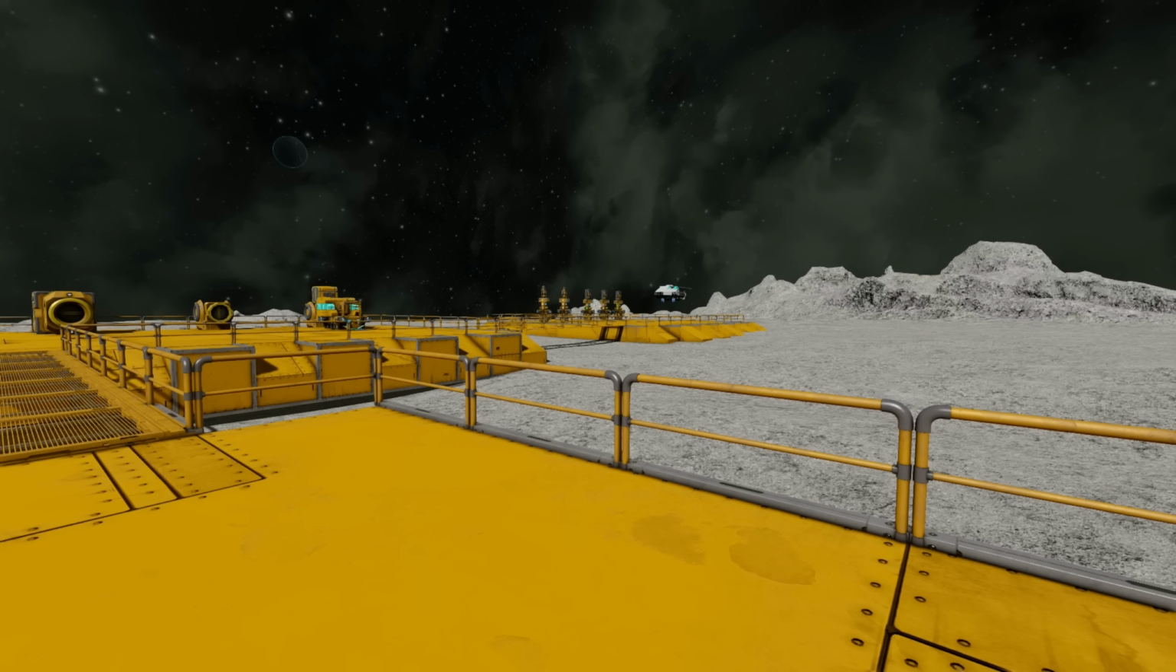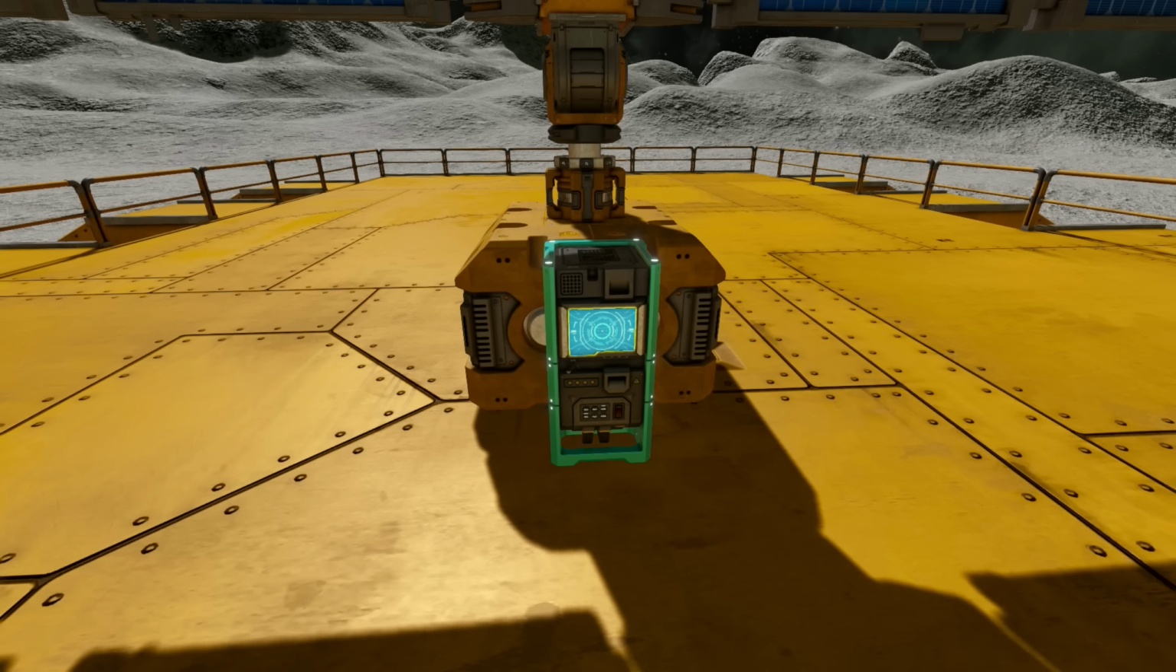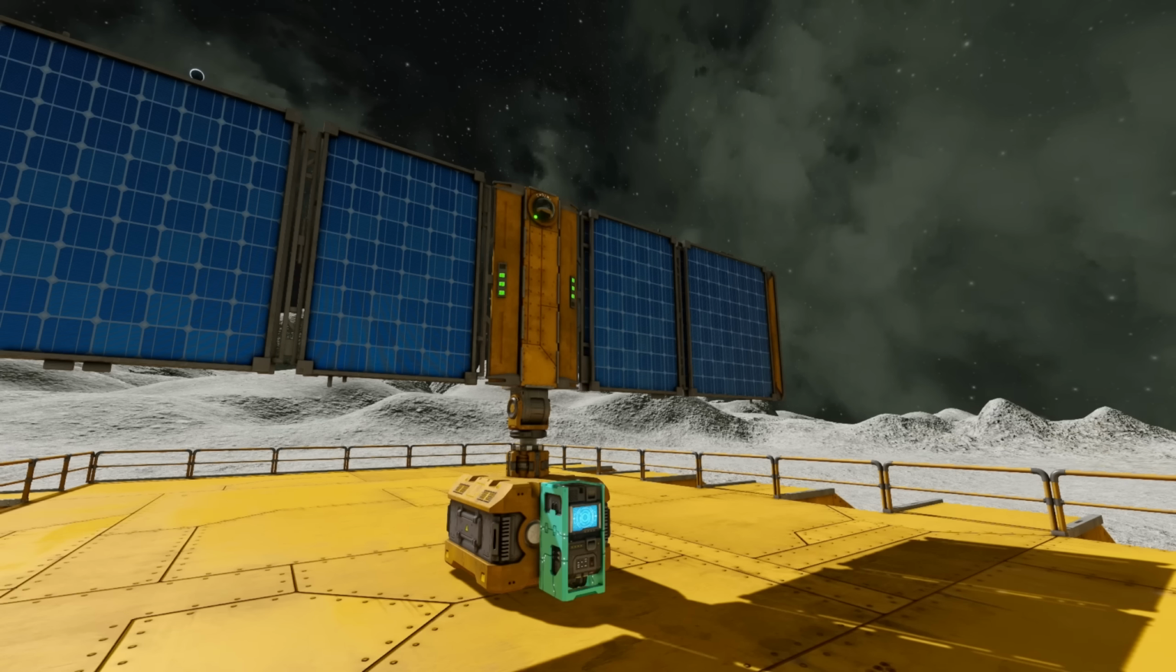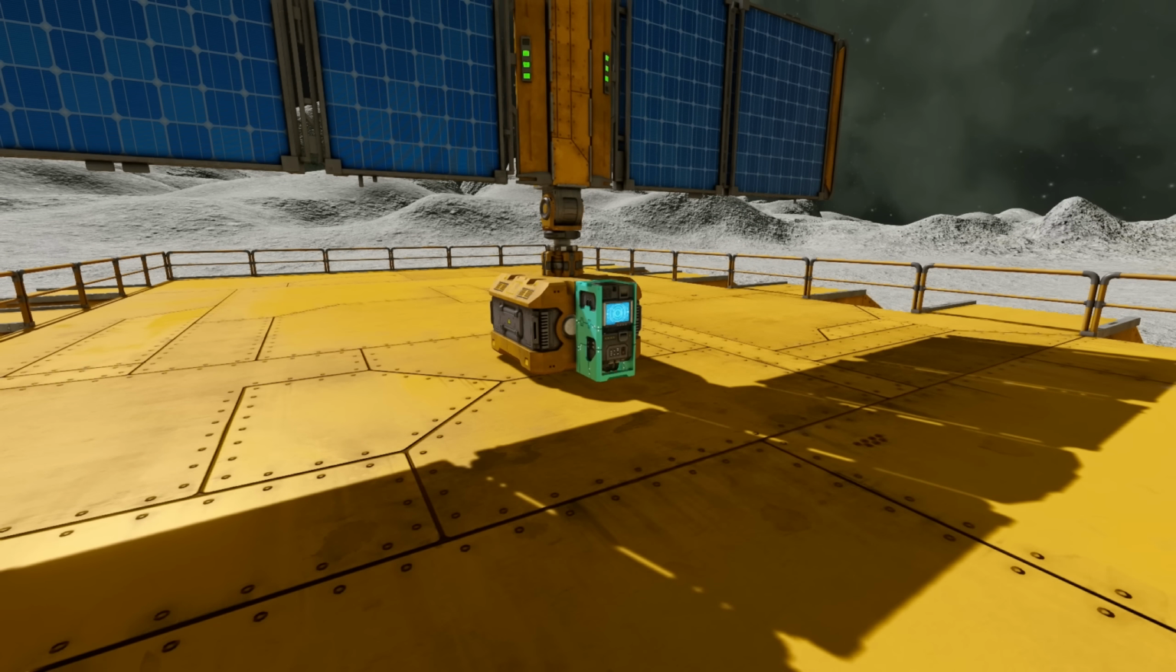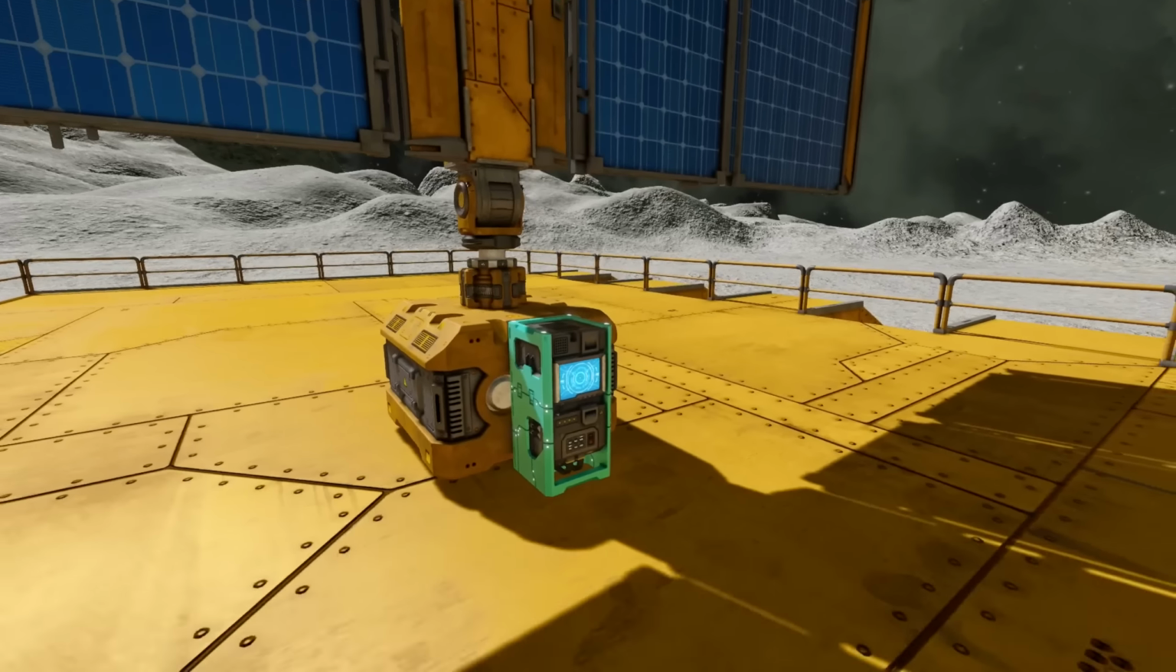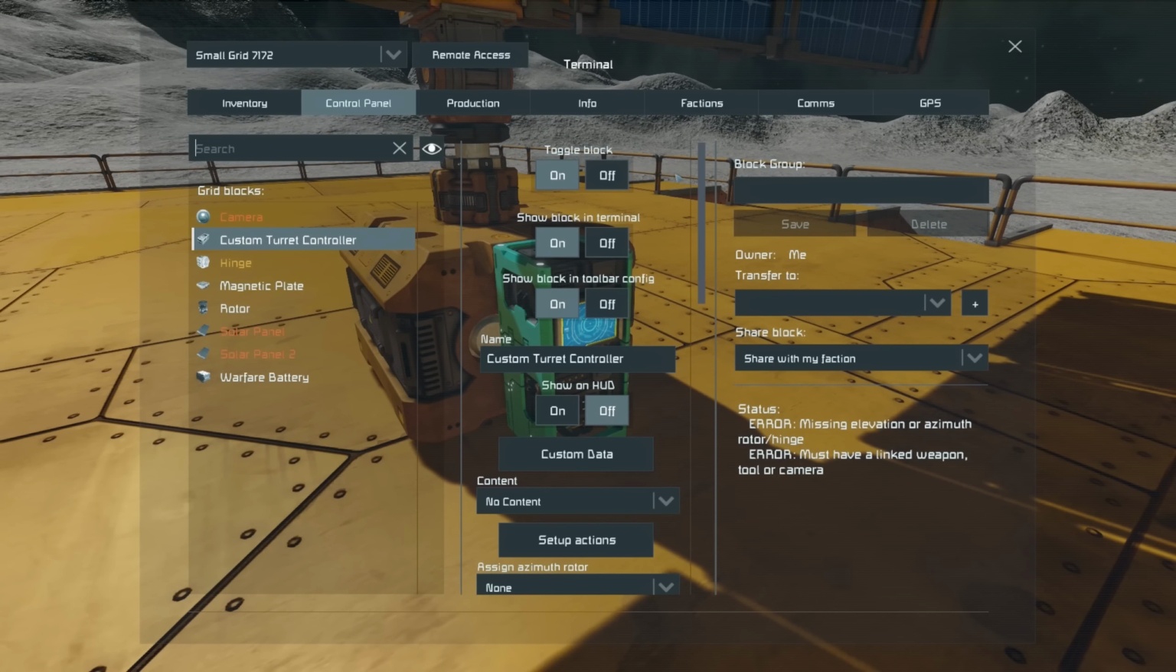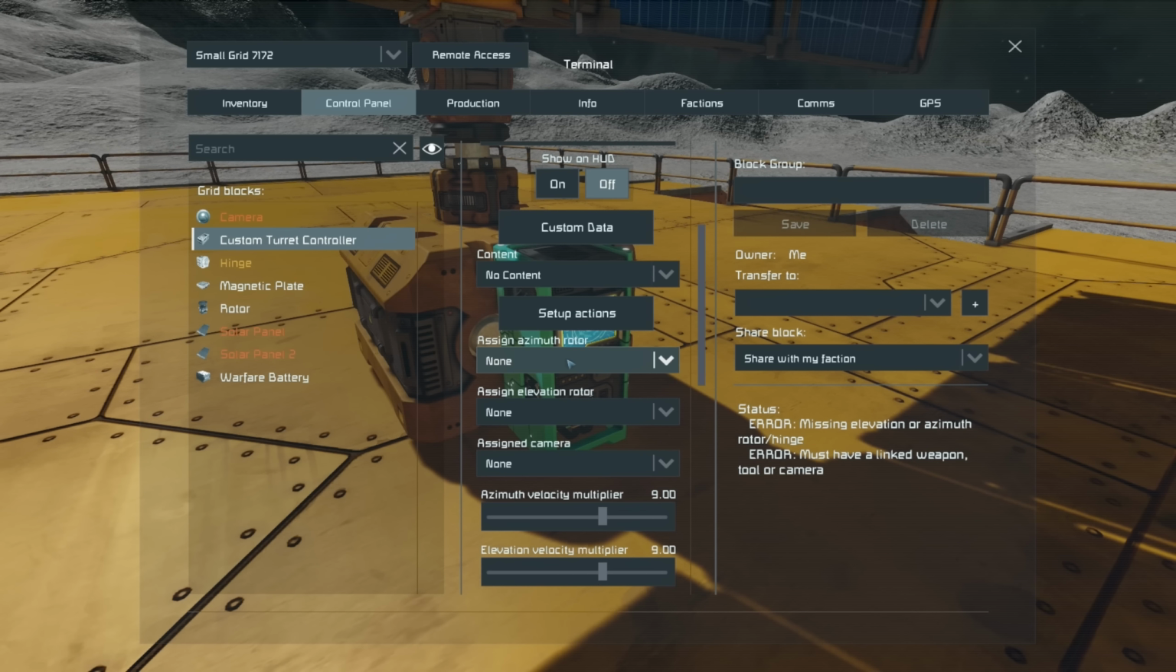Before we get to the autopilot type blocks, there are two other biggish changes that I think are important to look at. One is a couple of changes to the custom turret controller block. First of all, in my custom turret controller block tutorial, that's a mouthful, I mentioned that when you are controlling a custom turret controller, you cannot drive a vehicle. That has been fixed.